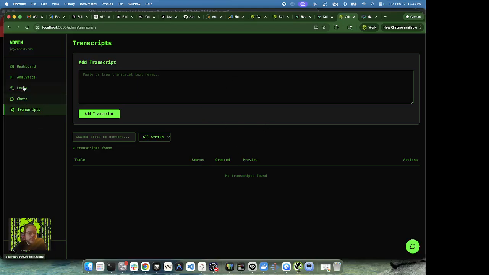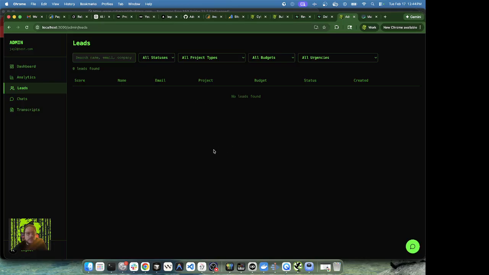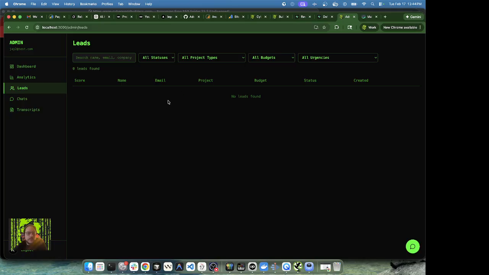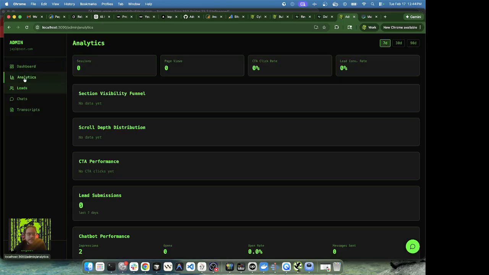What I really wanted to talk about is, well, we'll talk about all of this to some degree, but ultimately what I want to talk about is chats. Leads is really simple. This is just when people fill out the lead capture form, it goes to a Supabase backend, and then they become part of an automation workflow that will nurture leads through a sales funnel. And then analytics.